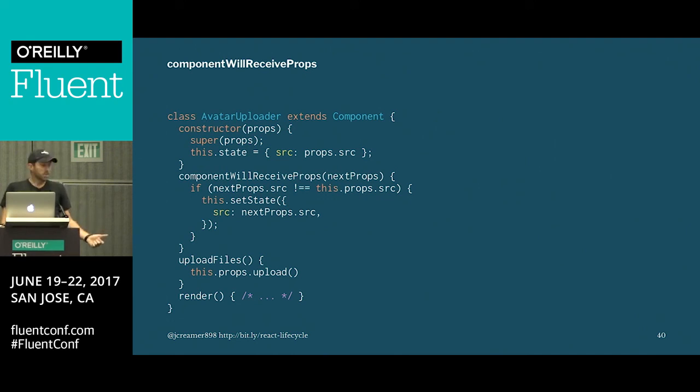So in our constructor, we're going to set up our initial state with a prop. This is something that even the React docs say to be really careful about, because it can be an anti-pattern if you're not careful. The reason is that if you set up your state based on a prop that gets passed in, you can get out of sync with that prop.